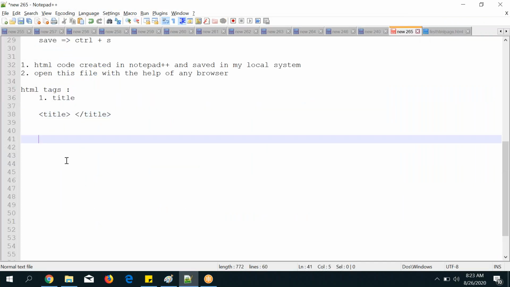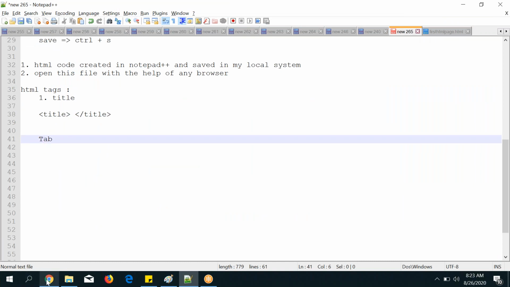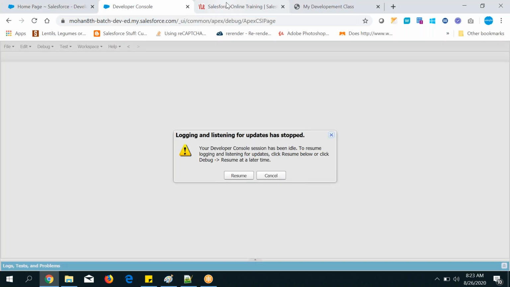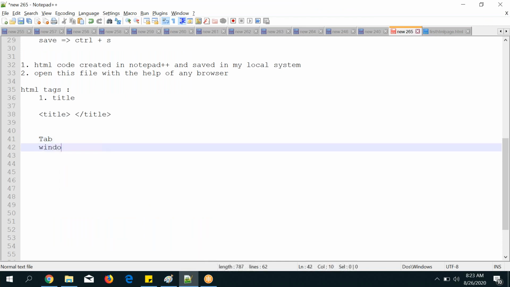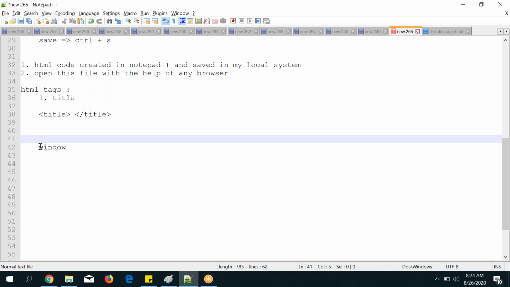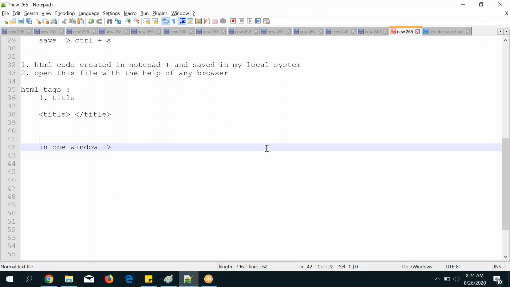Guys, these technical names you also need to know. Tab. In Salesforce, we already know tab, right? So this is a browser tab. Okay, this is another tab, and this is another tab. Some people say another window. This is one window, and in a window, these are the tabs. So in one window, how many tabs are there, guys? All this is one window. 1, 2, 3, 4 tabs are there. 4 tabs.